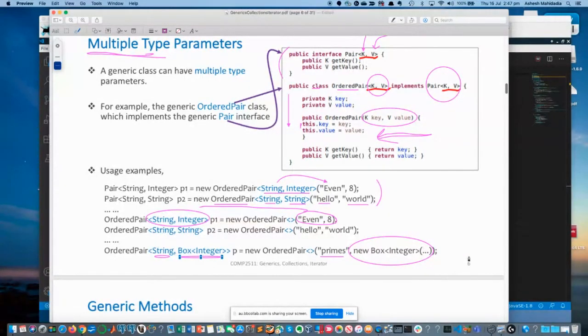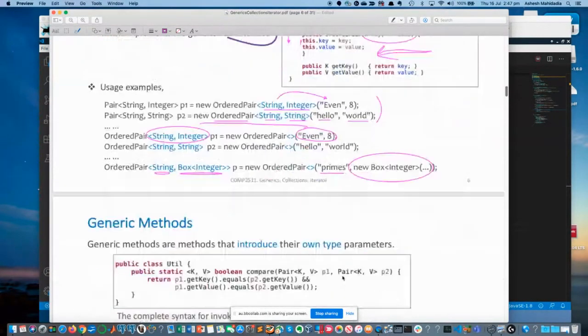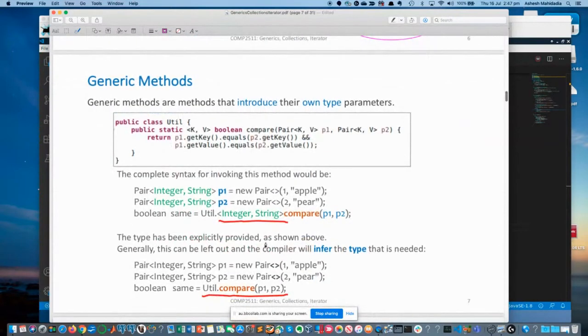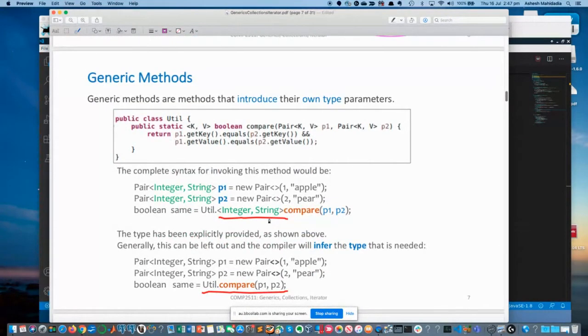Okay, got it. So if you have questions, please ask me. If you go through these examples, it will really clarify a lot of issues and queries you may have. Okay, generic methods are methods that introduce their own types.